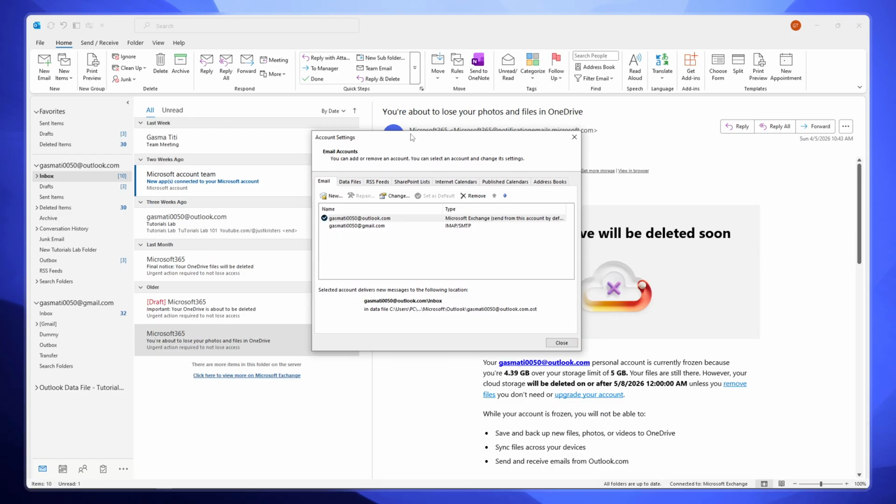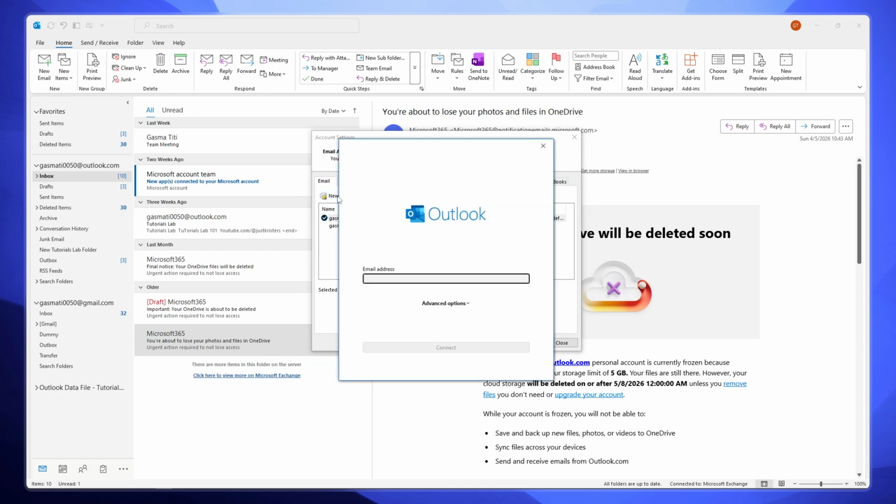In the Account Settings window that appears, look for the Email tab at the top and click on it. This tab contains all your current email accounts and gives you the option to add new ones. Under the Email tab, you'll see a button labeled New. Click on this New button to begin the process of adding your Gmail account.